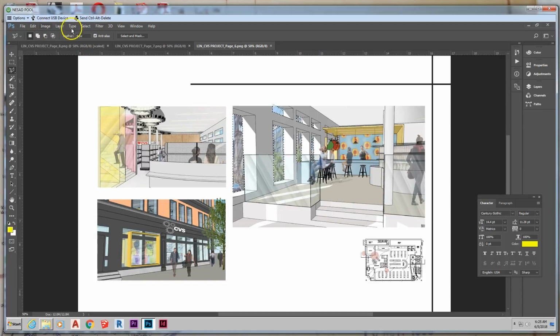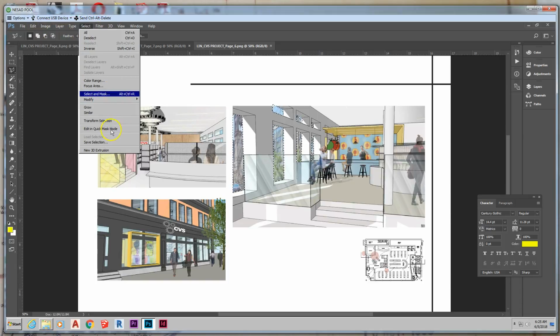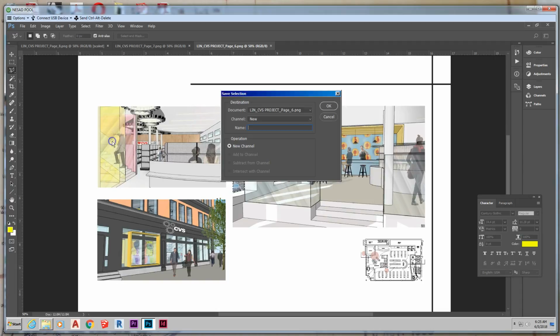I'm going to save this selection: Select, Save Selection, and call it background Boylston Street. That's what we're looking at, I guess.